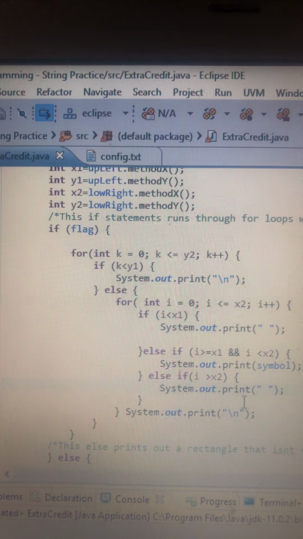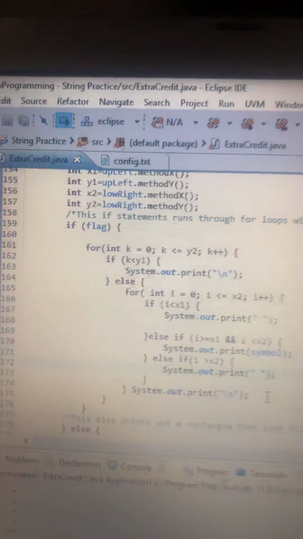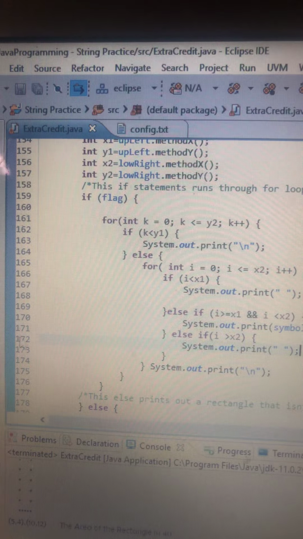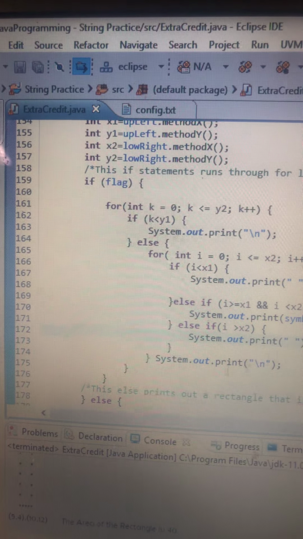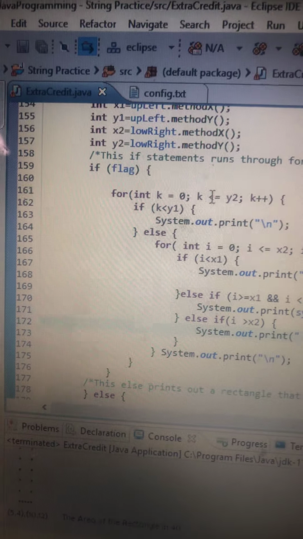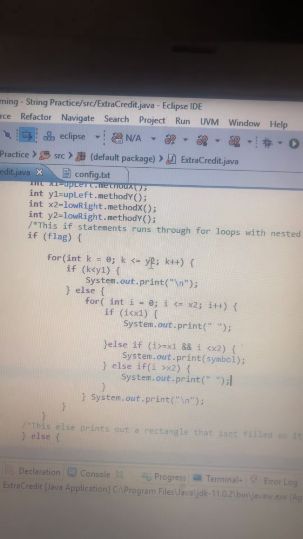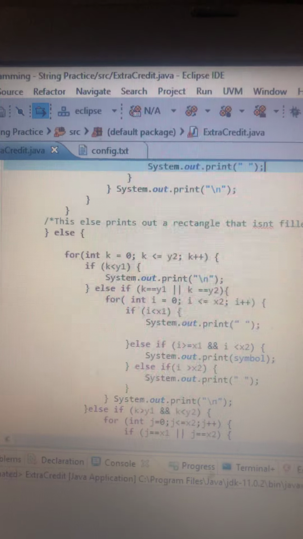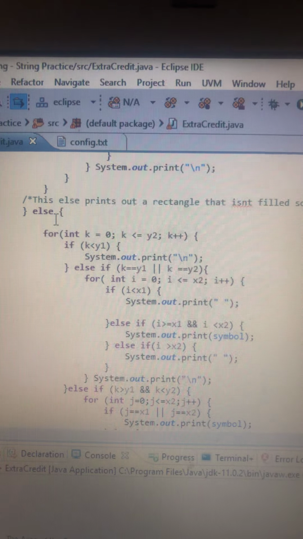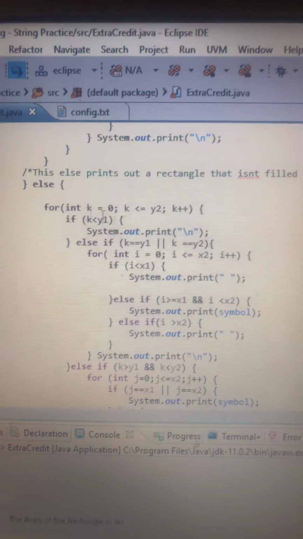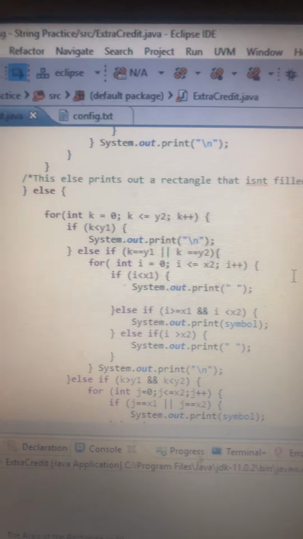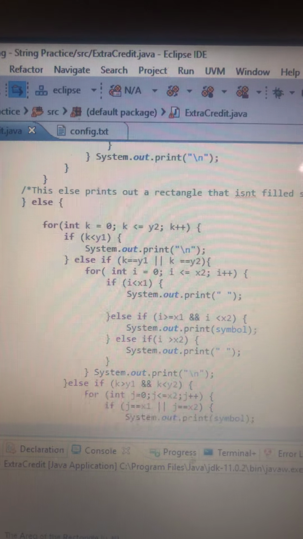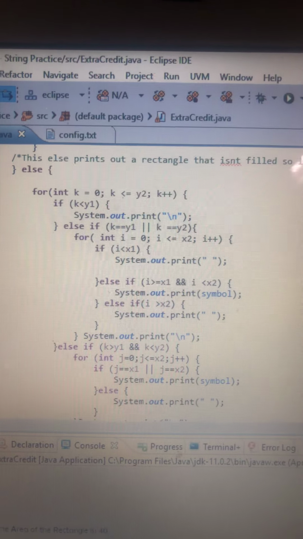I probably could take that out, but I'm going to leave it there because my code works. And then print out a new line, so it'll go back and loop through this whole thing again until K is equal to Y2. And then I did the same thing for the else statement, which is when it's not filled. So it's just the perimeter of the square or rectangle, depending on your coordinates.